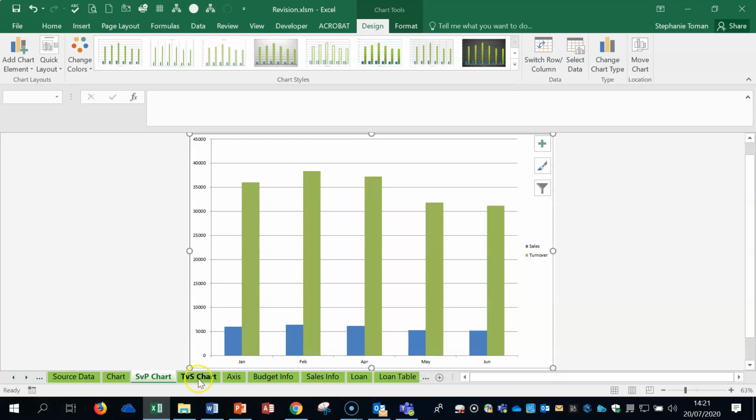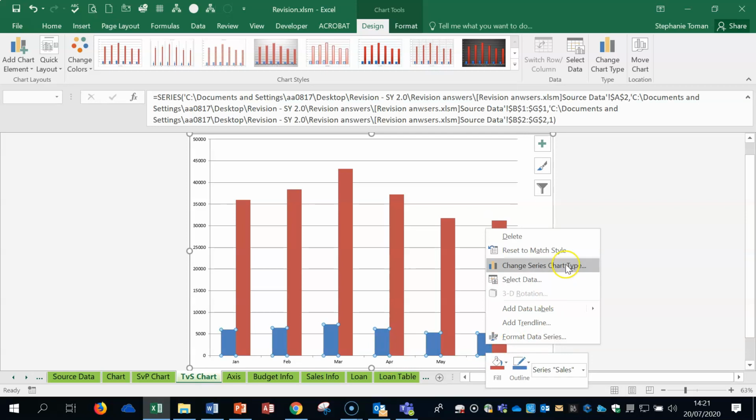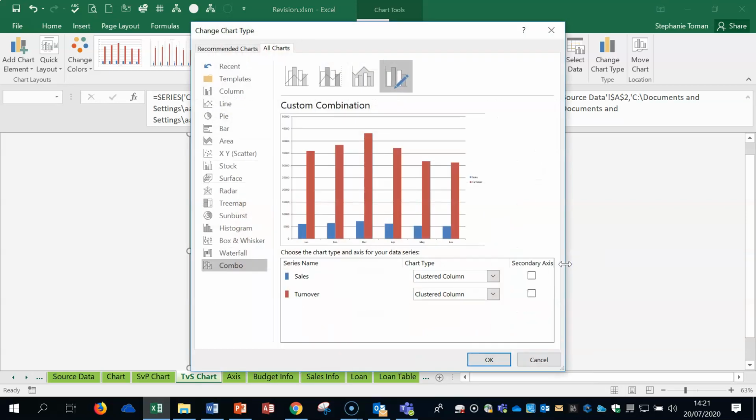Next part of the question, the TVS chart, is asking us to change the turnover only, which is the sales, this one. So I'm changing this to a line chart. So I'm going to right click, change the series. I'm not going to pick line up there because if I do, they will both change. So I'm going to make sure that I'm on the right one, which is sales. Turnover is actually, no, turnover.